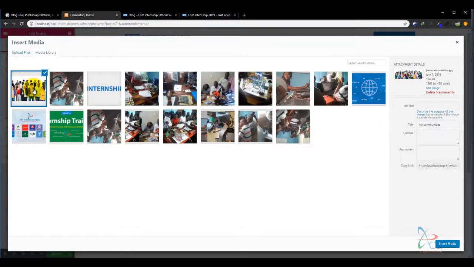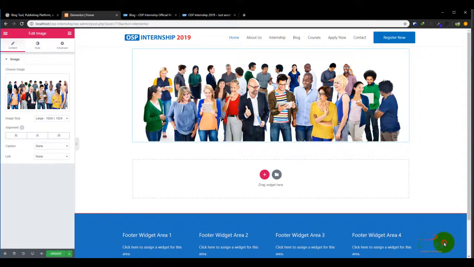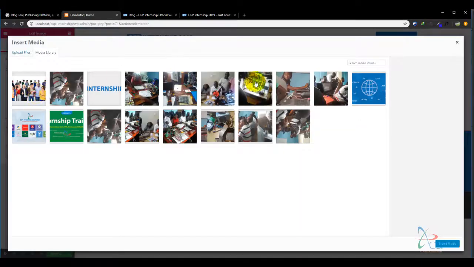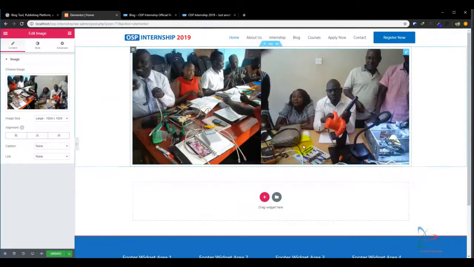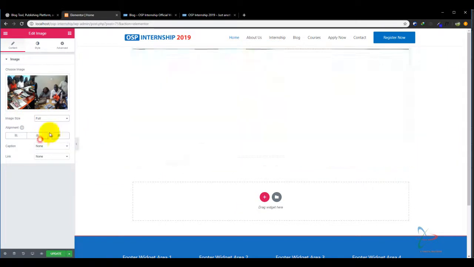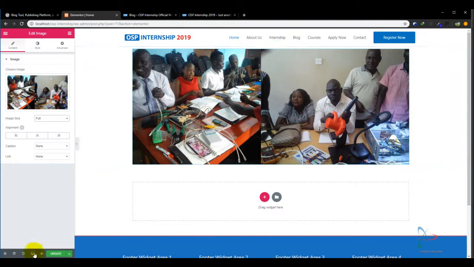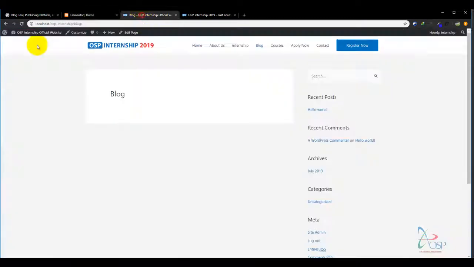So if I want to display this image, I can go ahead and do that. But we have got our own images, so I just say, you know what, I want to delete that and place another image. I have this image, so I can go and use that one. Good, so that's an image. You can control its size. I want it to be full size so it can fill the whole screen. Then if I save and go back to my home page, this is what I got.